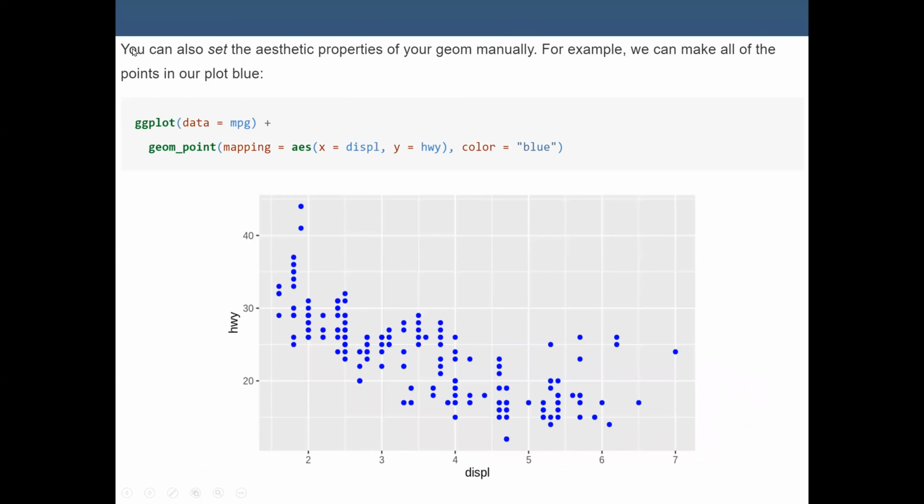Here also we can set the aesthetic properties of our geom manually. For example, we can make all of the points blue. So here we are making all of the points blue. We have ggplot, data mpg, then geom_point, mapping aes. Now you can see that we specify our x and y. Then we assign blue to the color.